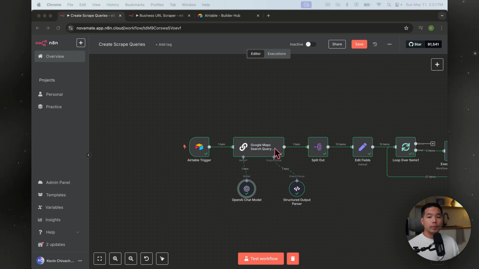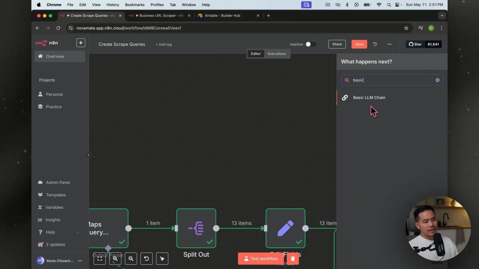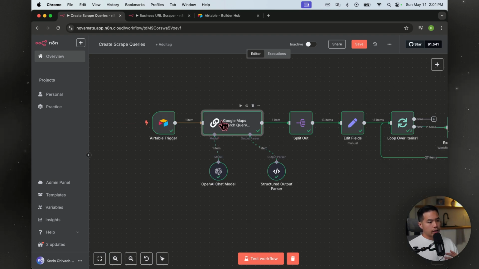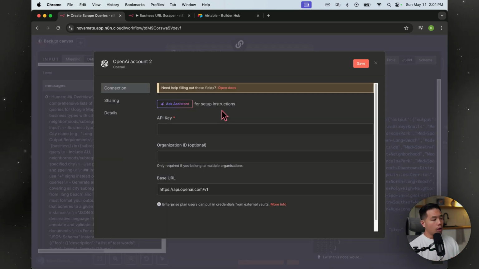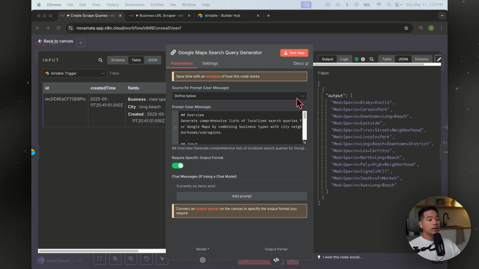For our next node, we're gonna be using a basic LLM chain node. So hit the plus sign, basic LLM chain. Make sure they're connected, open it up, hit model. You can use any large language model that you want. The one I'm using is going to be from OpenAI. 4o mini is plenty for me and it's pretty cheap. If you want to know how to connect your API, go ahead and follow the documentation provided here, or you can ask their AI assistant here, which is pretty useful. So I'm going to open this up.